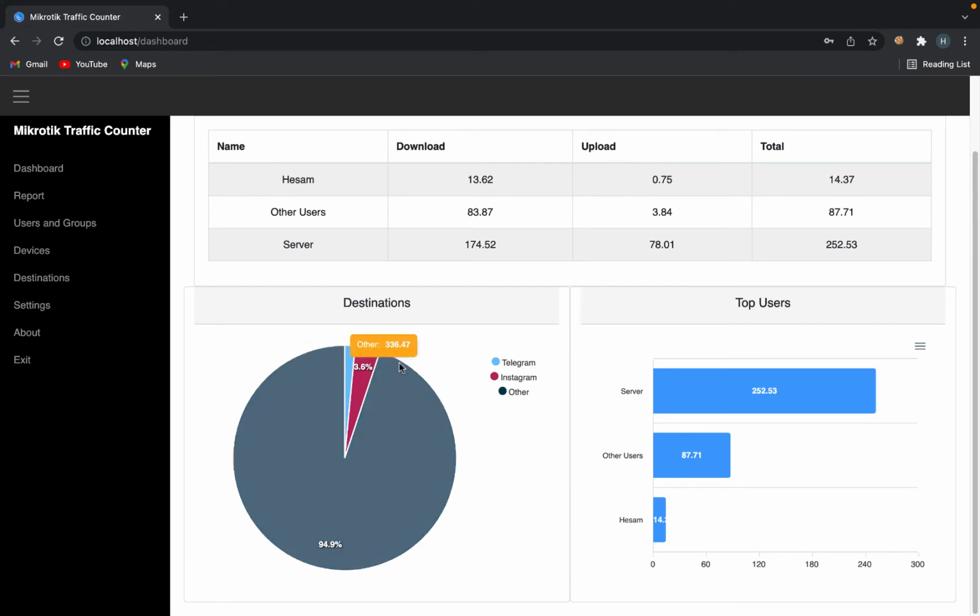We have a destination section. You can specify destinations in the destination panel, and these destinations are also calculated separately for your purpose. We have a top 10 usage for users. The first one is server. Mine is 252 gigabytes, and other users is 87 gigabytes, and Hesam is 14.